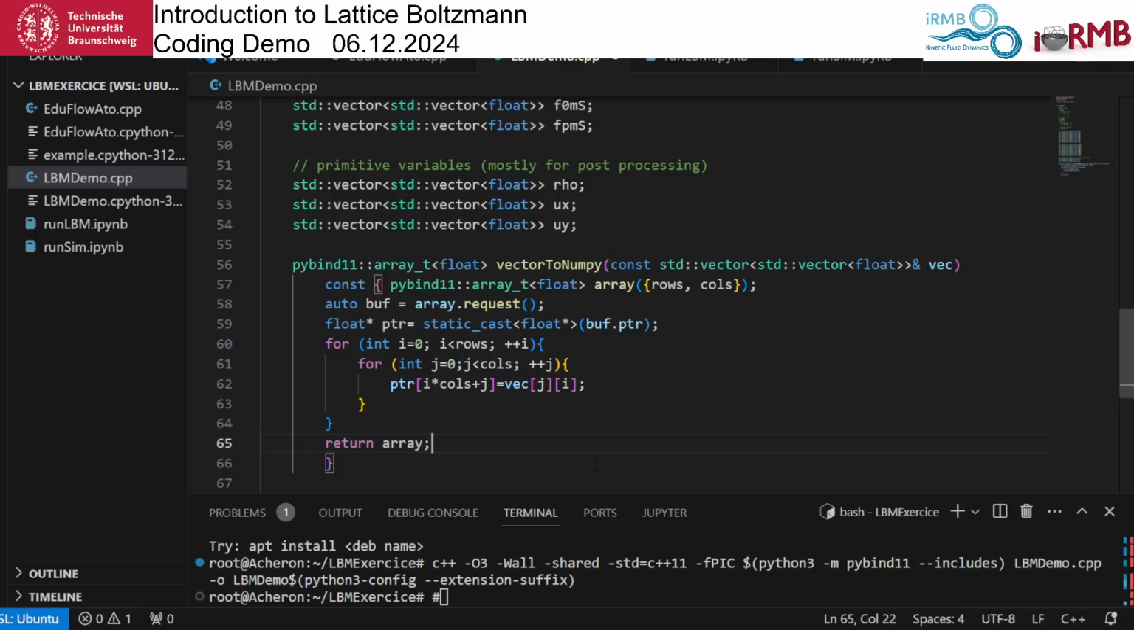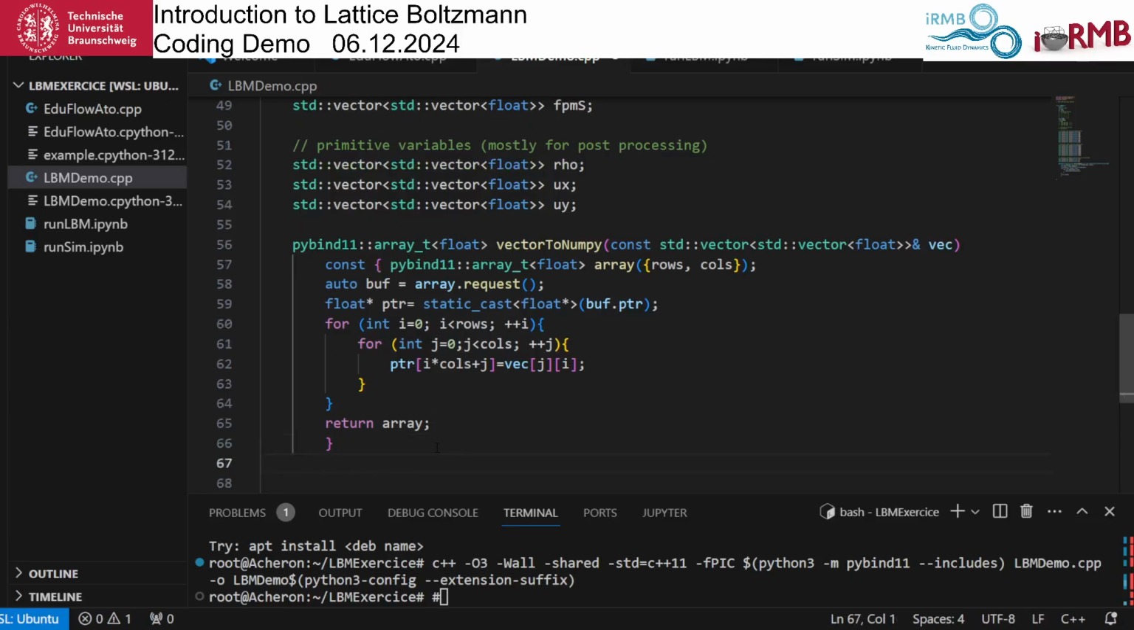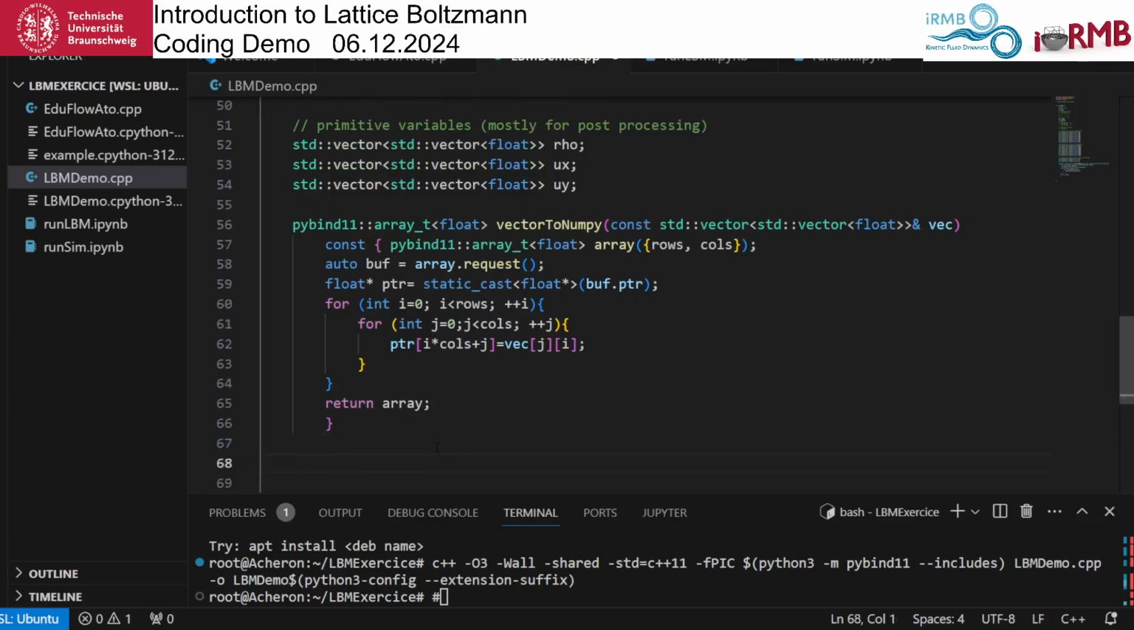Okay, so this is, I just hope that I didn't mess it up. And I don't know whether you followed it. It's not important. This is just the infrastructure for getting the C++ vector stuff into Python NumPy arrays. Okay, just infrastructure. I hope it will work.